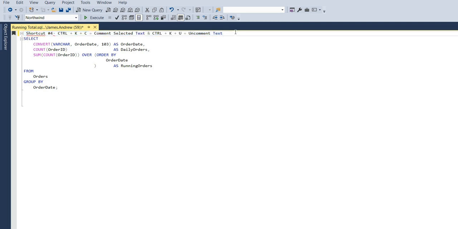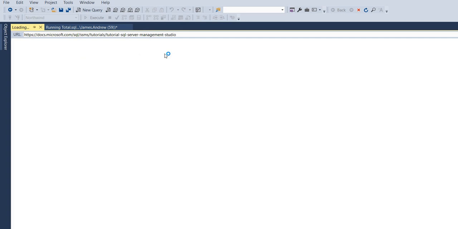Shortcut number 4, a handy one. To uncomment text, as we've just done, you can press Ctrl and K and U, hold those together. And also to comment the text back again, Ctrl K C. Obviously, if we want to make our SQL queries readable and work collaboratively well, commenting is key.